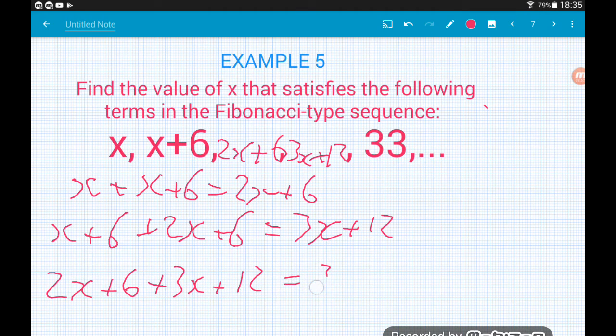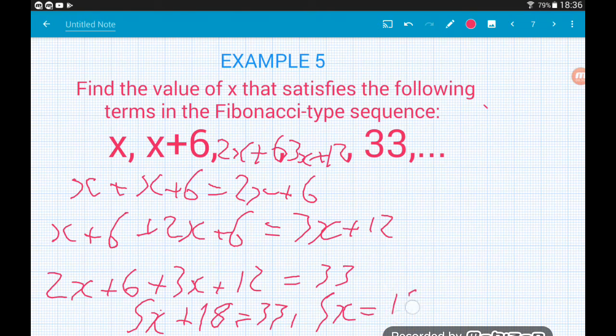is equal to 33. Now if we sharpen up the left hand side, 2x add 3x is 5x, 6 add 12 is 18, so 5x plus 18 is equal to 33. Now if we take away the 18 there, we will get 5x equals 15. And then finally, if we divide by 5, we will get x is equal to 3.